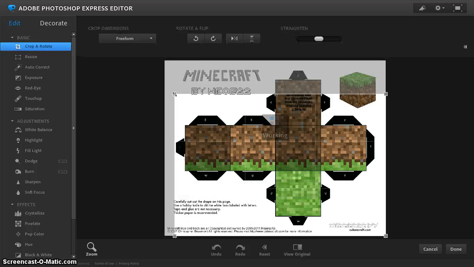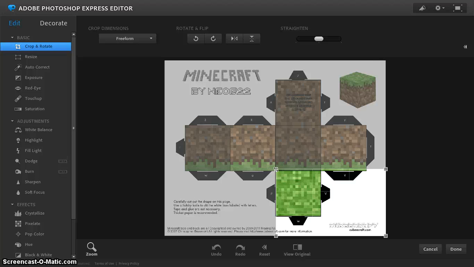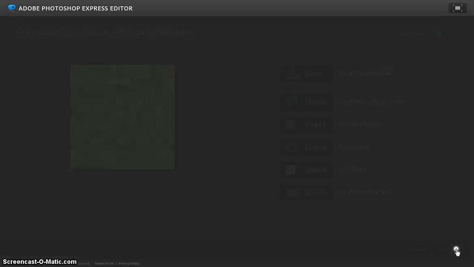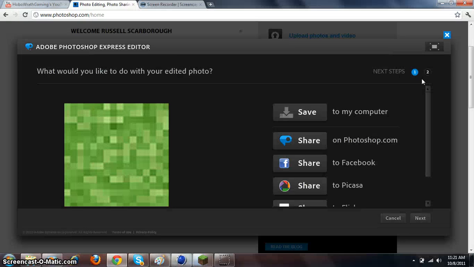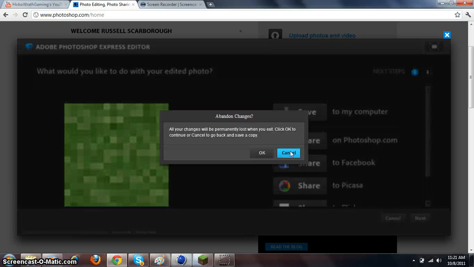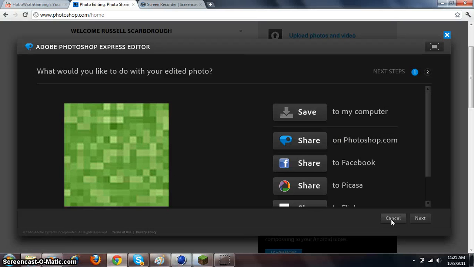If you have Photoshop, you just basically do the same. You select the area that you want to keep, so you want to keep the top area of this grass. Now that that's selected, you click done, and then there's your image. But I've already done that, so that's fine.